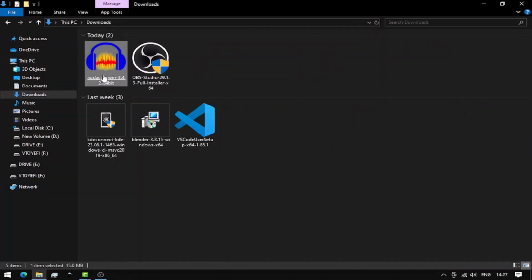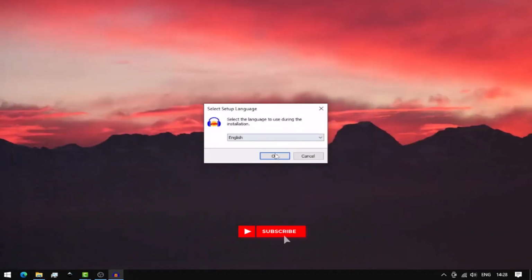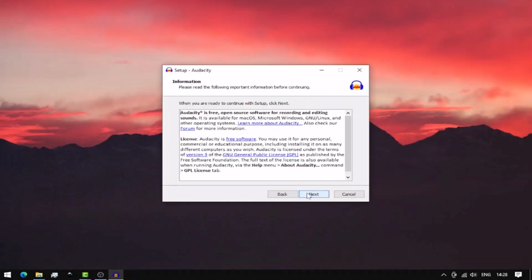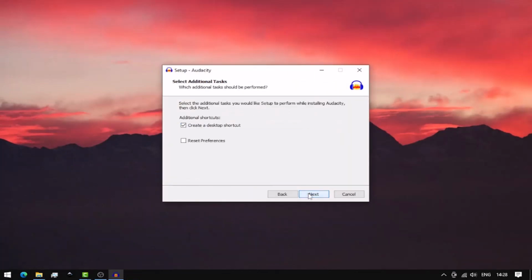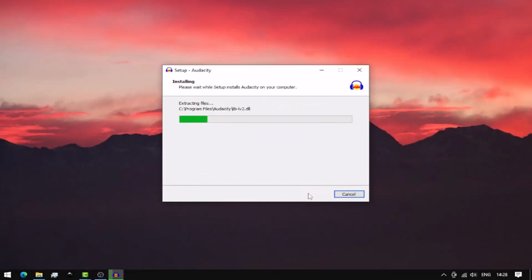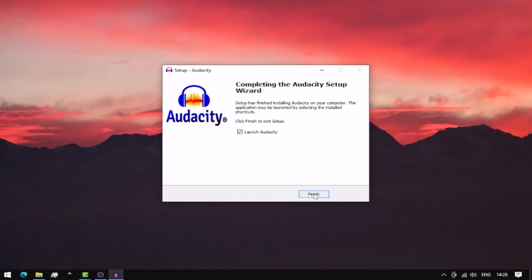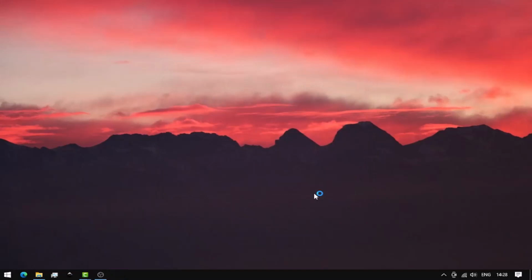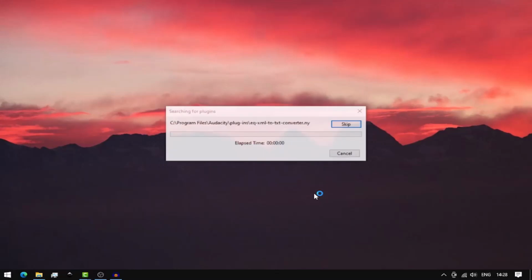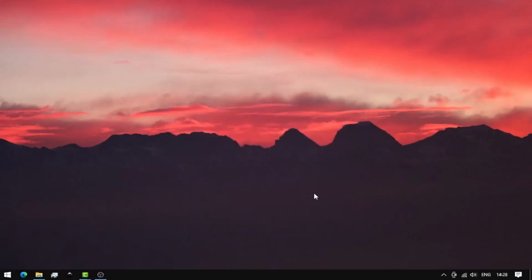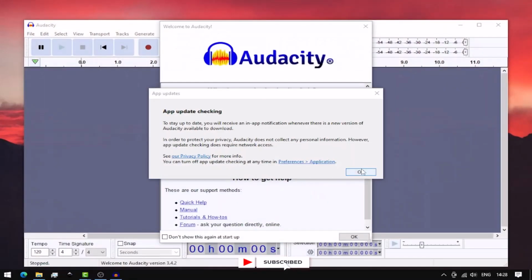Once the download's done, find the installer in your Downloads folder. Give it a double click and let the installation magic begin. Audacity is like a breeze to install. Follow those on-screen instructions and you're on your way to audio editing greatness. Boom! Audacity is now part of your creative toolkit. You can launch it from your desktop or start menu.